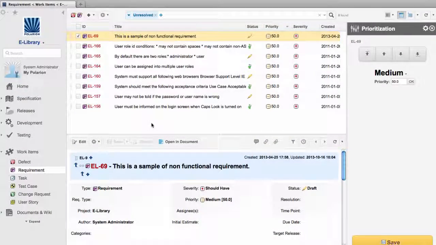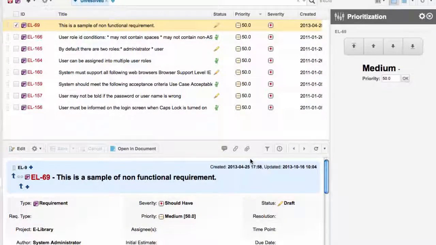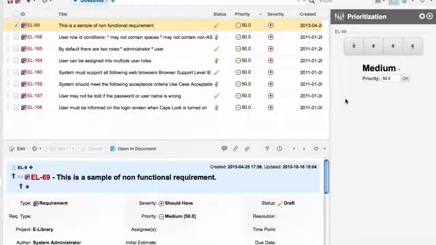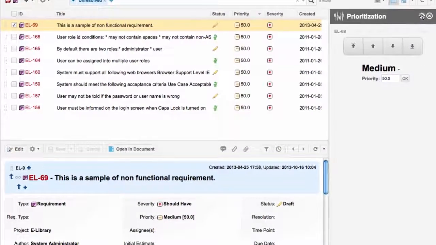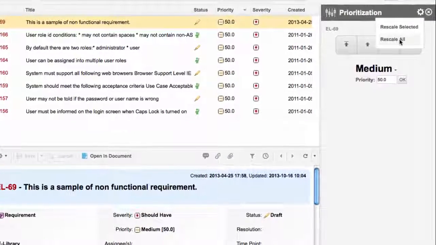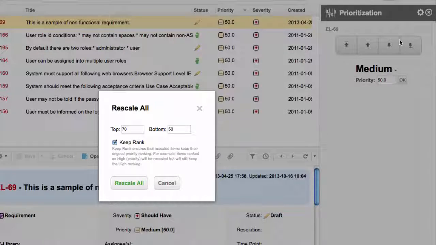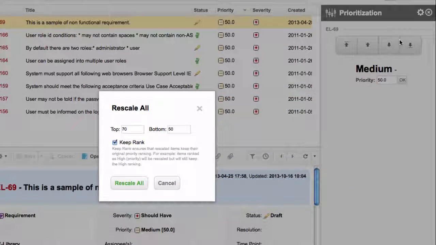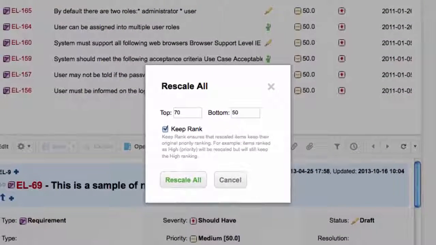Before we finish, let's look at one more feature that can be especially useful when you have many items to prioritize. In our example here, we see all items having the same value, medium 50. Now this is a pretty common situation when you import a set of items from Word or Excel, for example. You can use the Rescale All action on this menu to set an initial priority value for all the items in the table. You can specify your top and bottom values in the range in this dialog, optionally keeping items within the rank currently set for them.